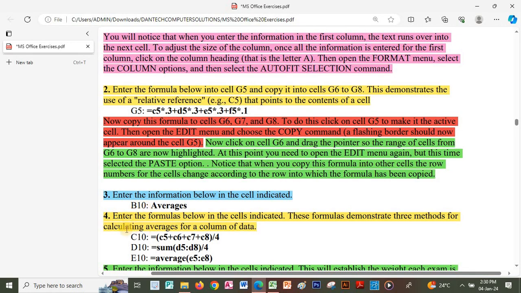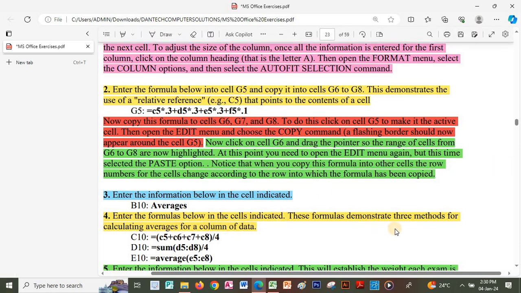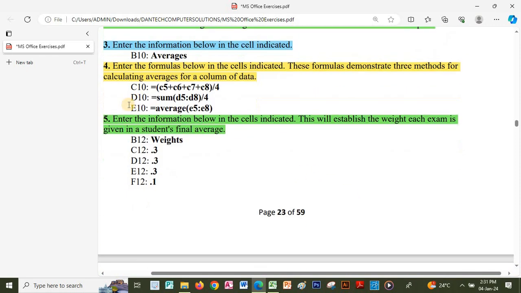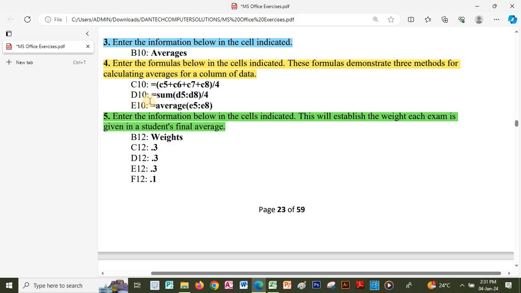After that, we are told to enter the formulas below into the cells indicated, and these formulas demonstrate three methods for calculating averages for a column of data. So each formula here is demonstrating that we can use a different formula to calculate the average for a column of data. So we will begin with the first one, which is on cell C10. The second one is on cell D10. The third one is on cell E10. So we will begin with the first one, which is on cell C10. Then we will copy down this formula.